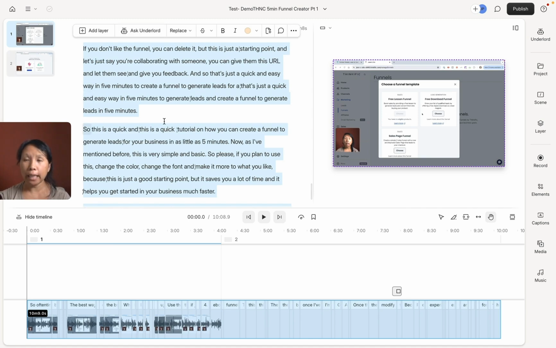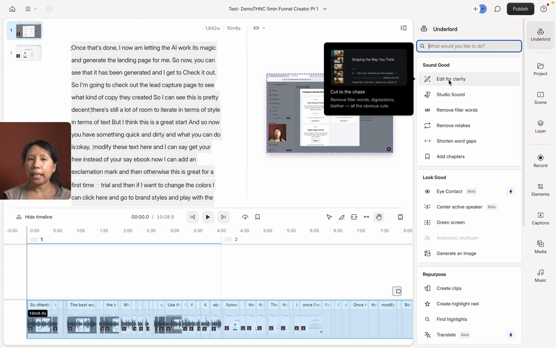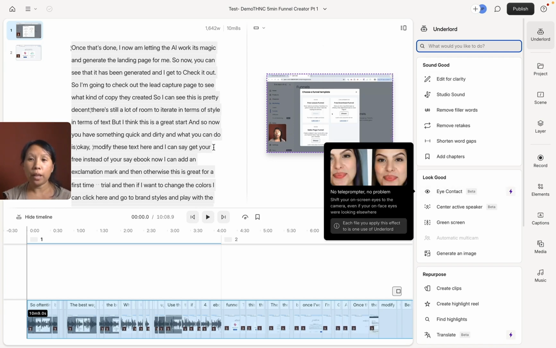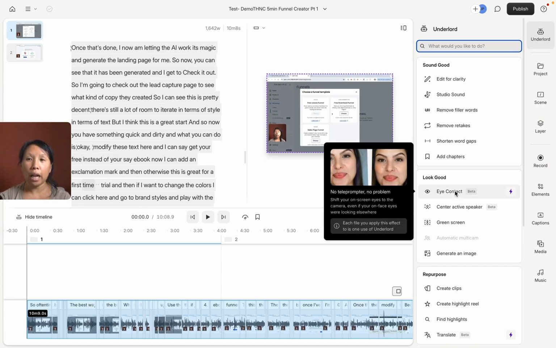So once I select the entire composition, I can click on Ask Underlord, and this is where I have lots of options here. I can improve the sound. I can ask Underlord to edit for clarity. One of the features that I've shared before is eye contact. So if I forget to look at the camera because I'm looking at my screen, that's where the eye contact feature can improve that so that I'm looking at the camera rather than at my screen.